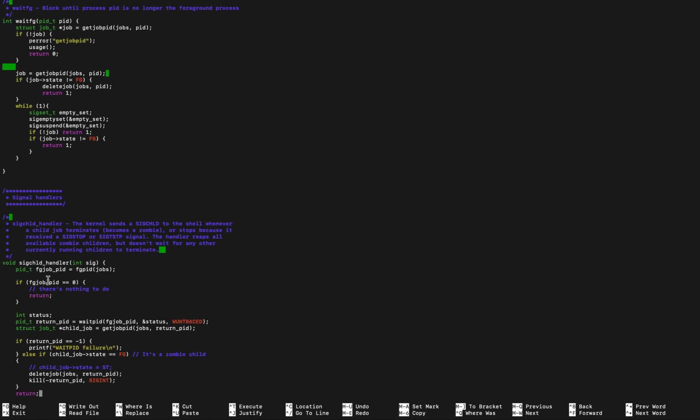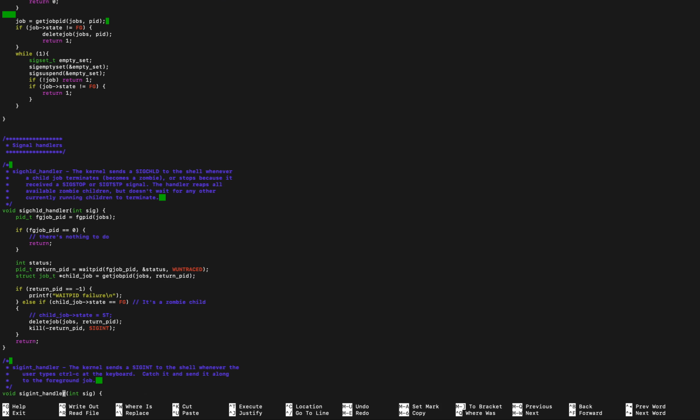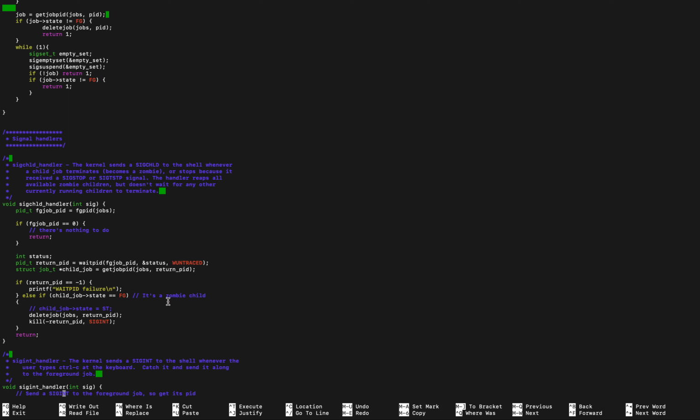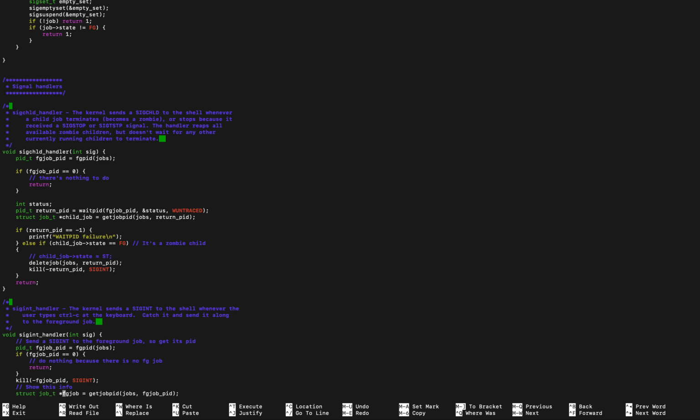This is sigchld handler. Basically, it handles any child processes that are about to terminate or stop. So if it returns 0, that means it'll do nothing. Here we have some variables, int, and then to return the process ID. Get the process ID from waitpid. The struct child job from get pid. If it's -1, that means it's a failure. Else if it's a zombie child, we kill it to prevent zombies from being made in the code.